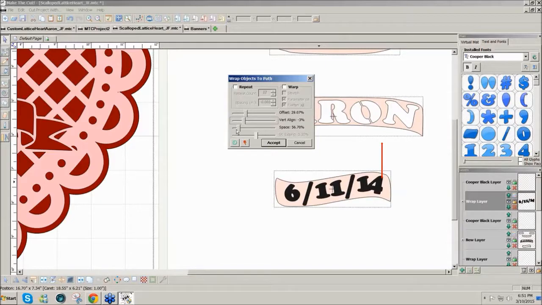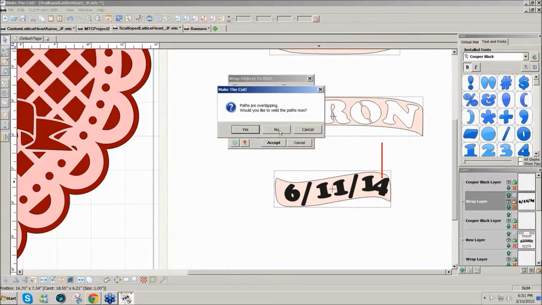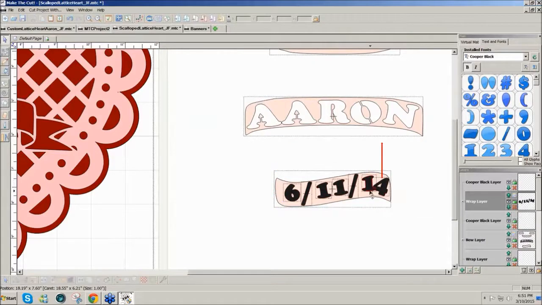And then I can change the spacing a little bit if I need to give a little more space between those characters along the curve. So you see that these are curving pretty well. So I'll just accept that. And I don't want to weld.